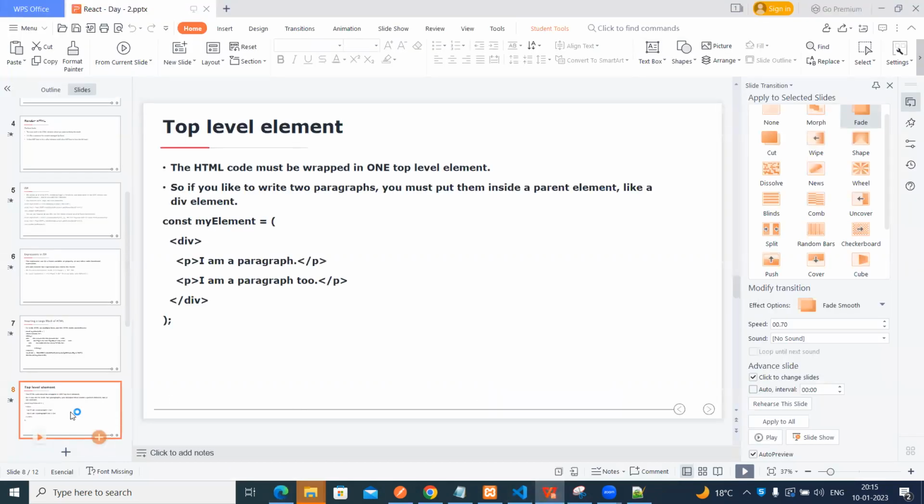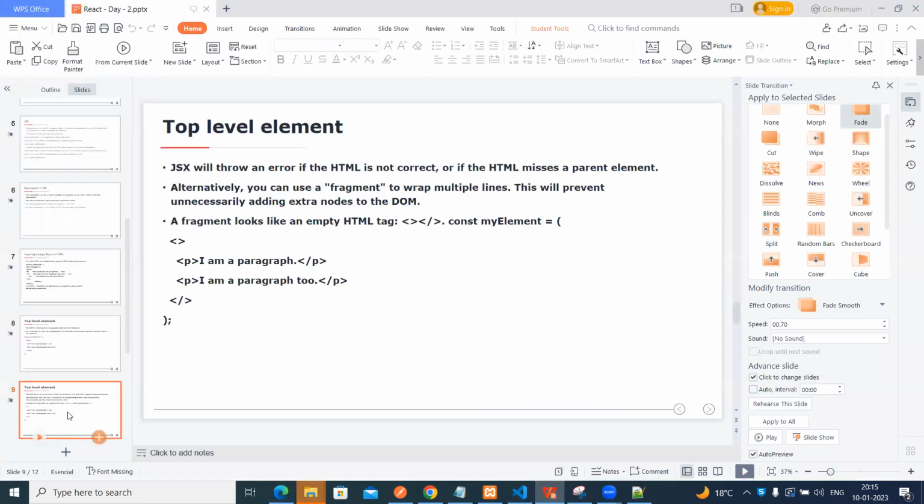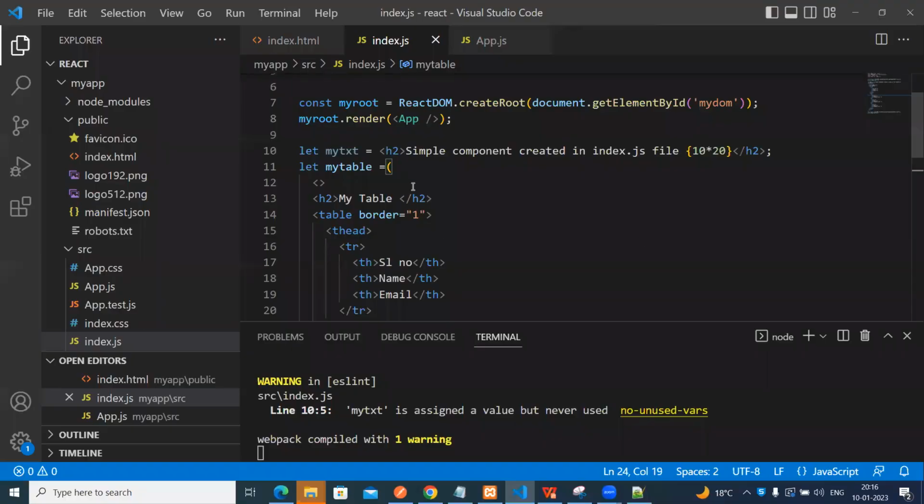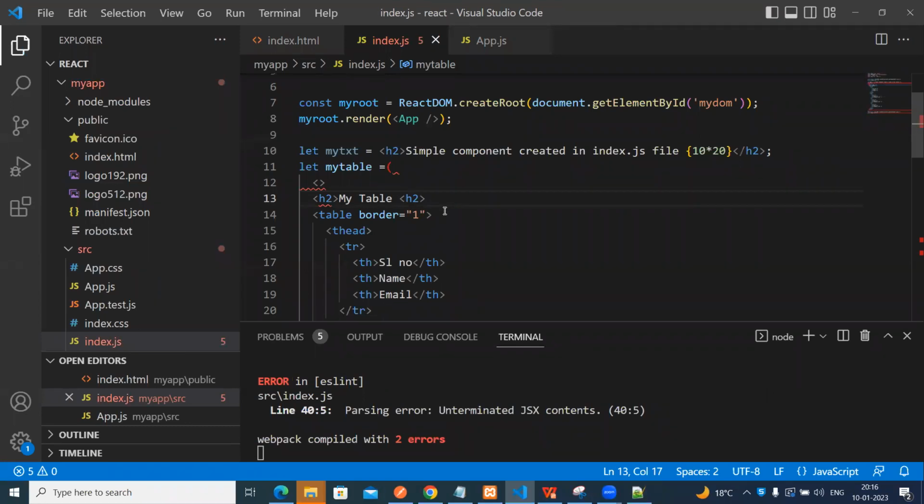The next one: JSX will throw an error if the HTML is not correct. For suppose, if you have any errors inside of this one, for suppose you have not closed this h2, it is immediately raising an error. We have to close it, it's a must. So in normal HTML, it cannot raise any errors. In JavaScript also we cannot see any errors because it is automatically executing. The browser can understand and execute, right?